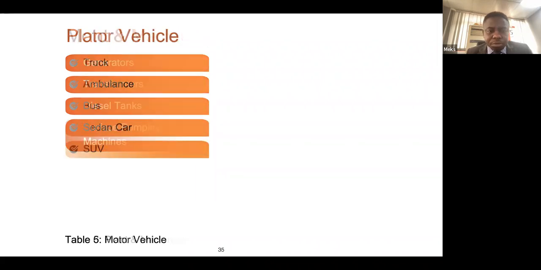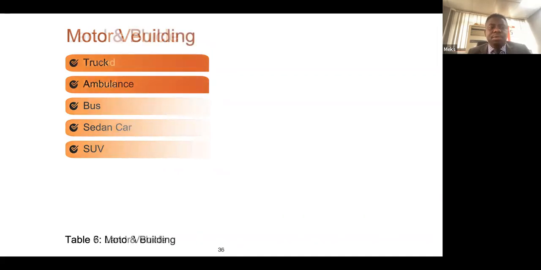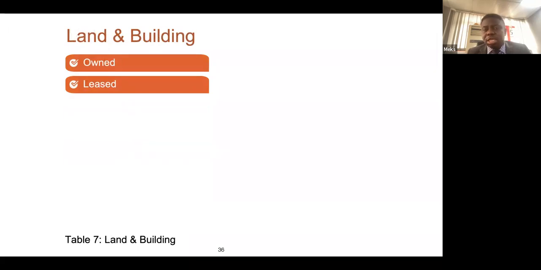Okay. Then for motor vehicles, there are trucks, ambulances, buses, sedan car, and SUV. And finally, for land and building, we want you to let us know the land and the building that you are taking. Do we own them or are they on lease? So the moment you can identify any or each of these, please append owned or leased on each of them.